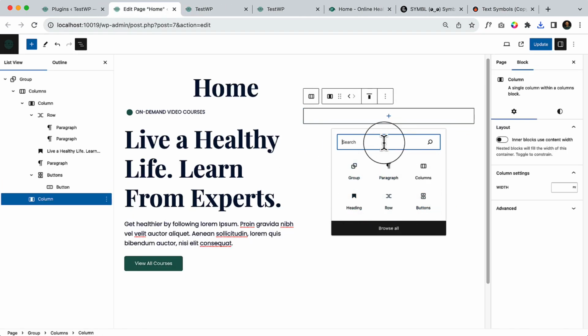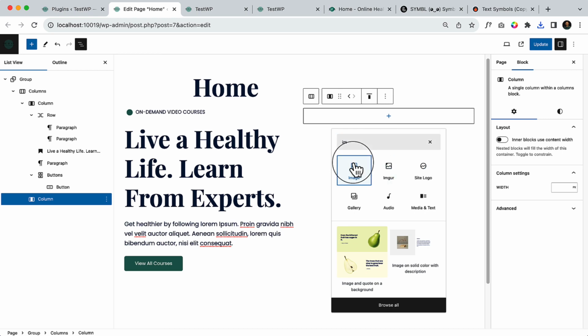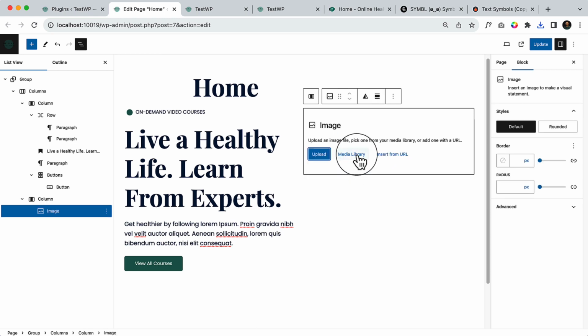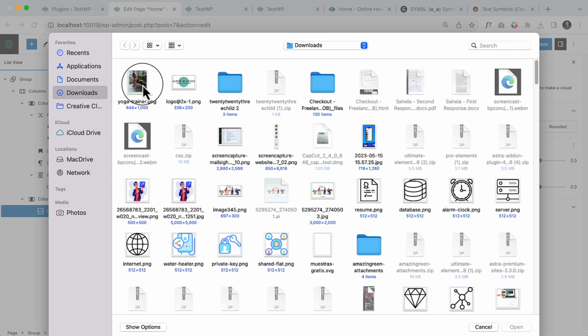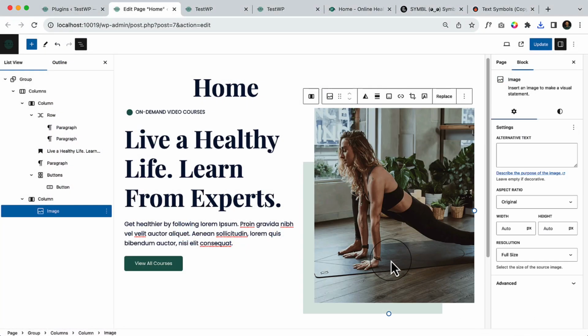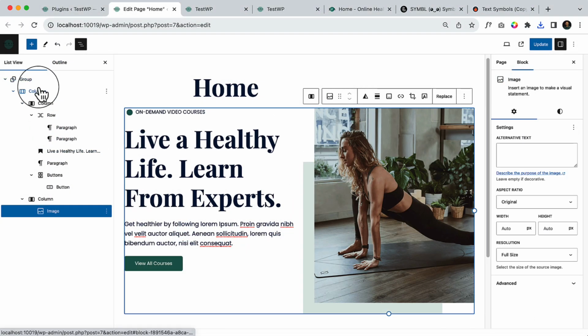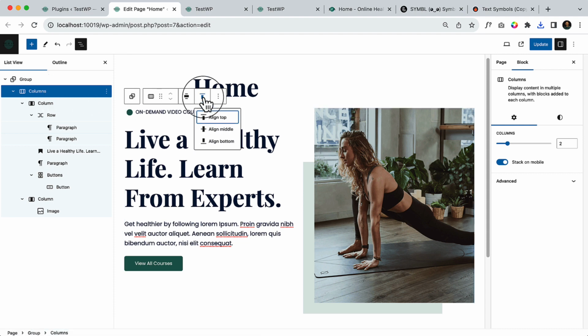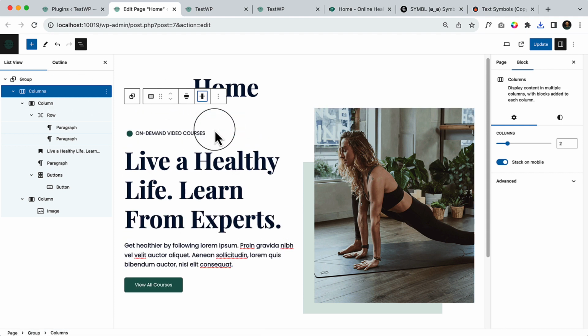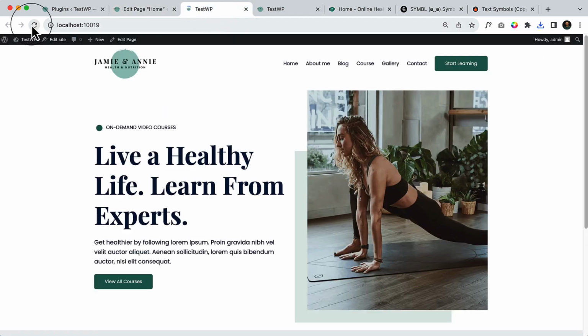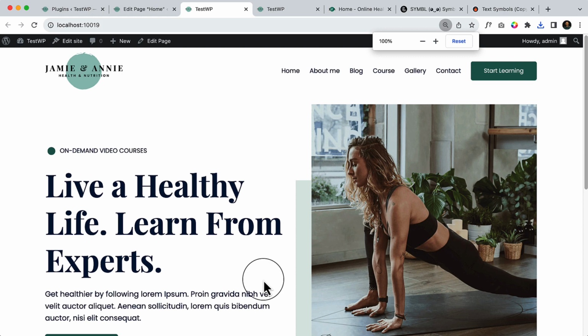Select image and upload, and then select the column here. Let's make it align middle. Click update and reload the page. So we are done with our hero section, right? It looks beautiful, right? And exactly similar to the one that we can view here.